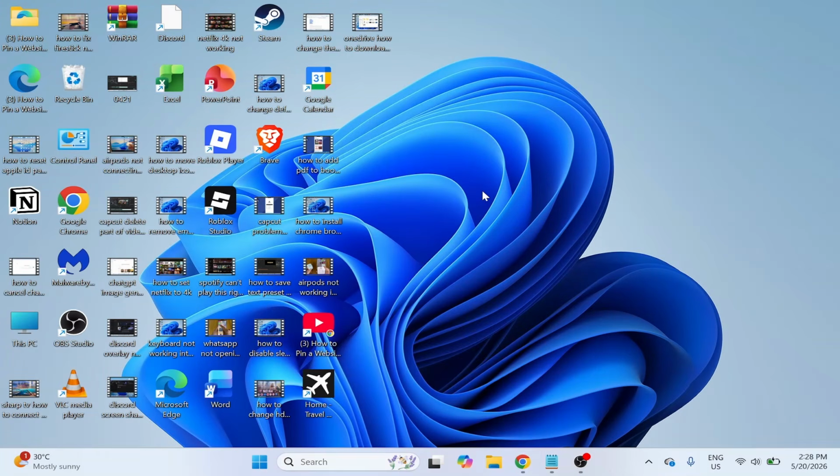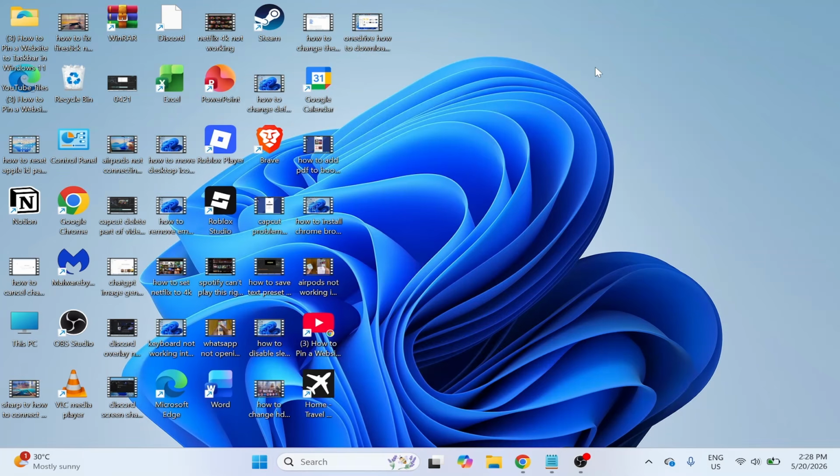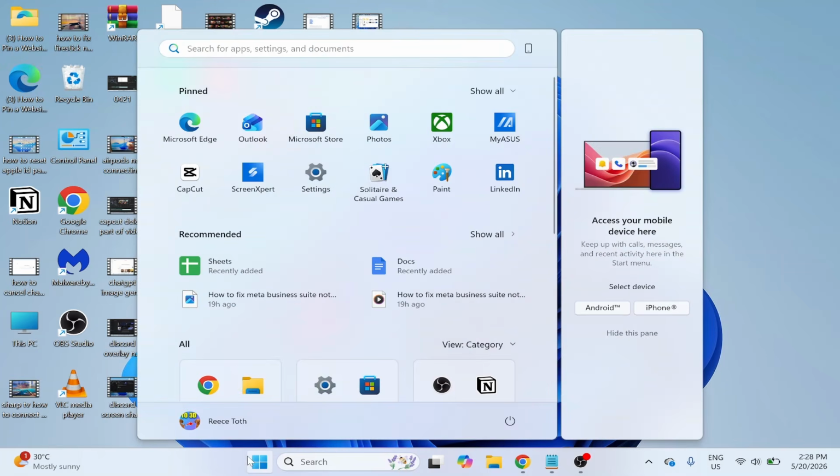How to make a HP laptop run faster. So if your laptop has got slower or it keeps lagging, I'm going to show you a couple of ways on how to speed up your computer. So the first thing we need to do is just open up the start menu on your computer.